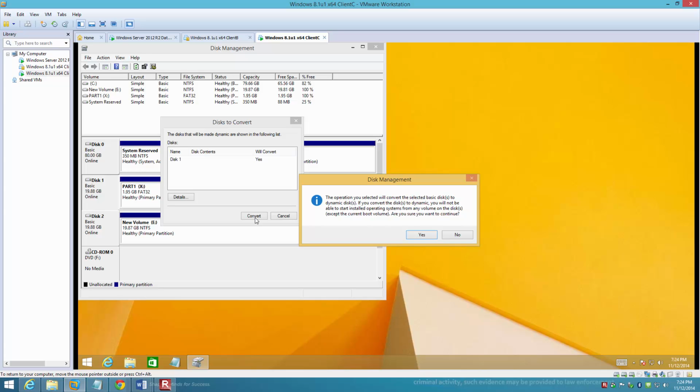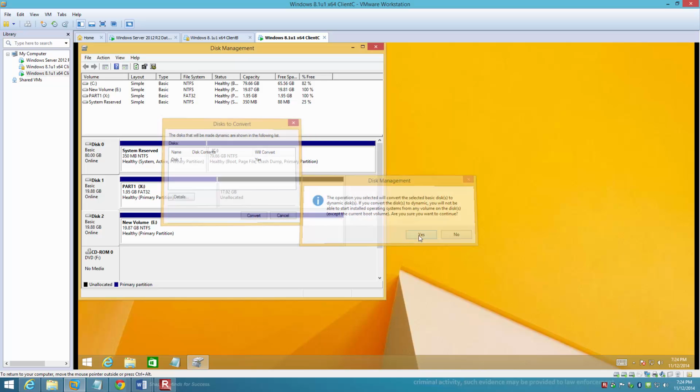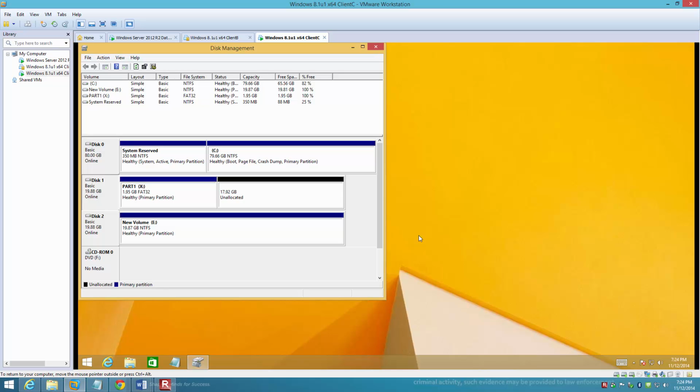You'll see a box warning you that after you convert the disks to dynamic disk, you will not be able to start installed operating systems from any volume other than the current boot volume. So if you had any operating system images on that drive that you converted, they wouldn't load anymore from that drive, meaning the disk 1 drive. Are you sure you want to continue? Click yes, and the program will perform the disk conversion.